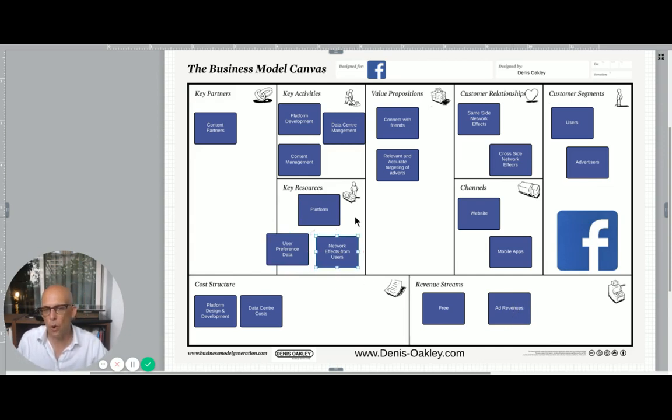Then you're getting the network effects from users. The more users there are on there, the more content providers there are on there, the more data Facebook collects. This is the key resources for it. So how does it take these key resources and make money from them?